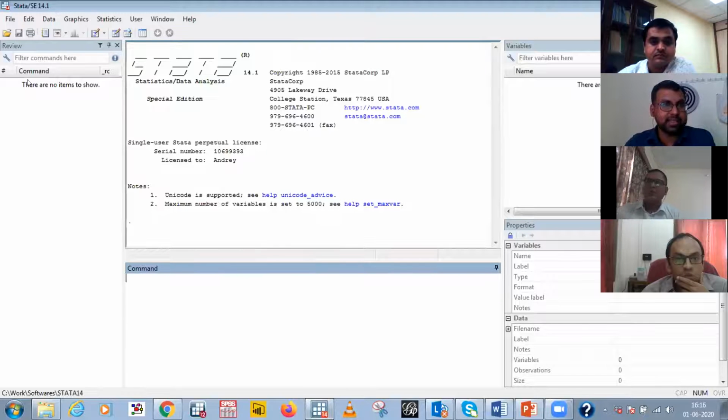What I mean by window is that this is one window. This is called the review window. This is a window where we get the output. This is the window which we call the command window. This is the variables window, and the properties of the variables can be seen in this properties window. We'll be looking into each of them, how to work with them.